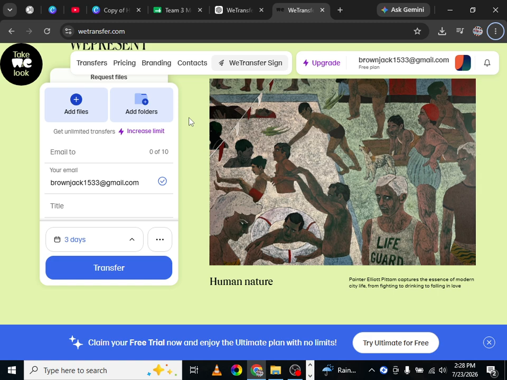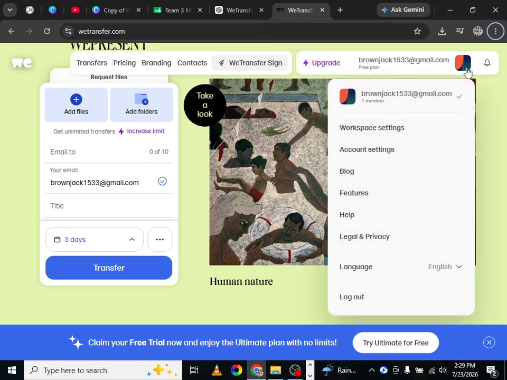Let's get started. First, open your web browser and go to the WeTransfer website. Sign in to your account if you have one. If not, you can still use the free version to send photos without creating an account, depending on your transfer size. On the home page, click Upload Files.